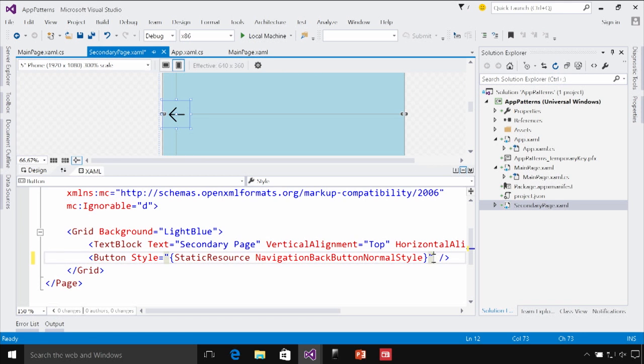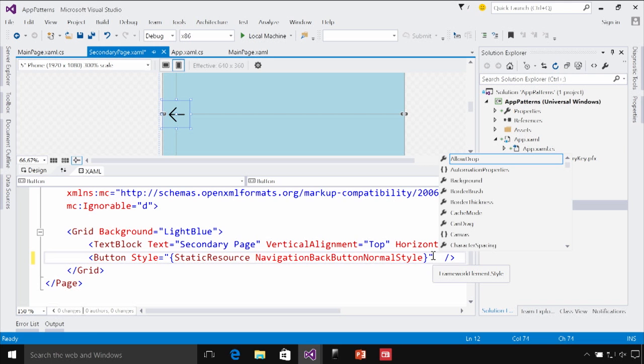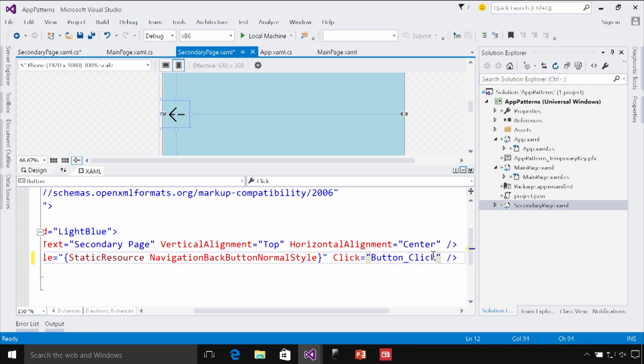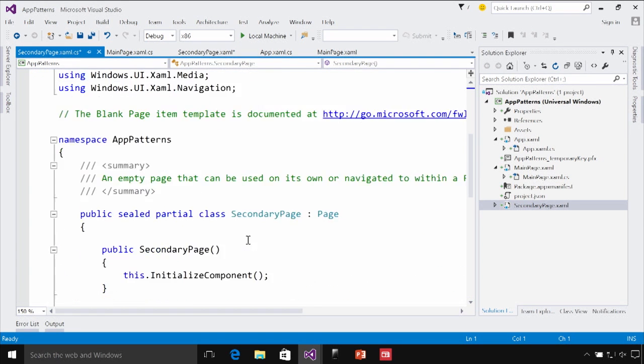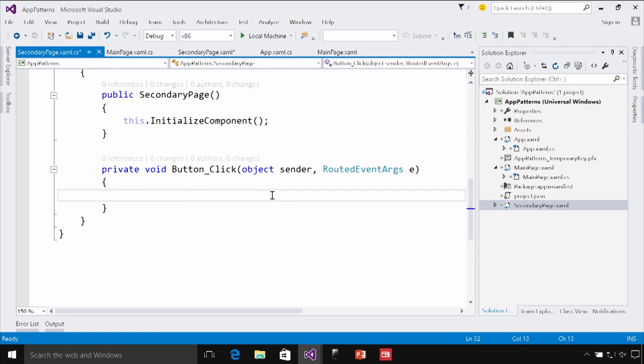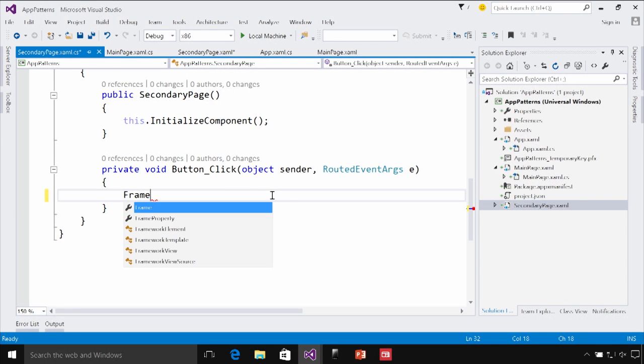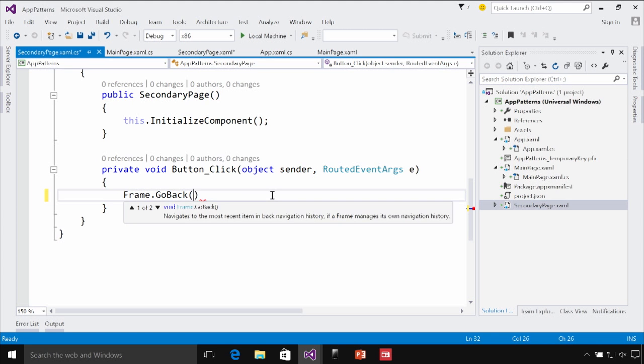Okay, nice. And I'm going to put this just right there, and I'm going to put a click event on here. And if we go to this click event here, we're going to do the same thing we did if we were coming from the OS level back button. We're going to do frame.GoBack on the button click.